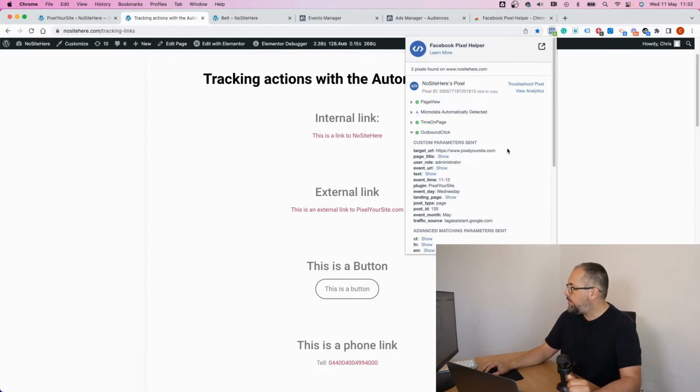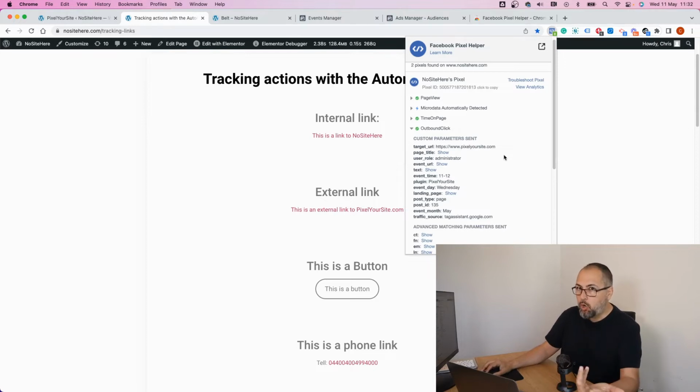And this event has various parameters. Look for one that makes sense. For example, this is the target URL, basically the URL opened by the link. In my case, it's Pixel Your Site. If there is an affiliate link, you will see something else here, including your affiliate ID.